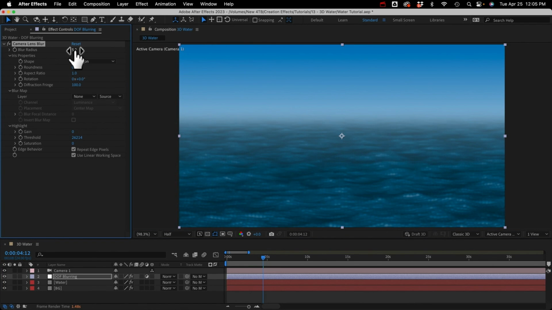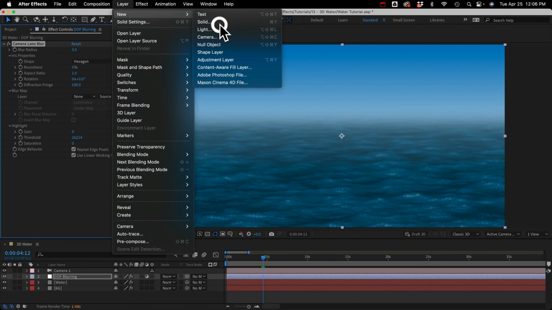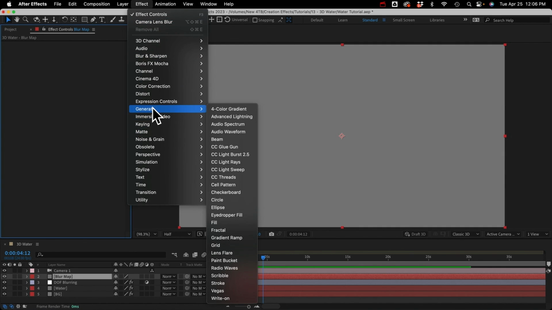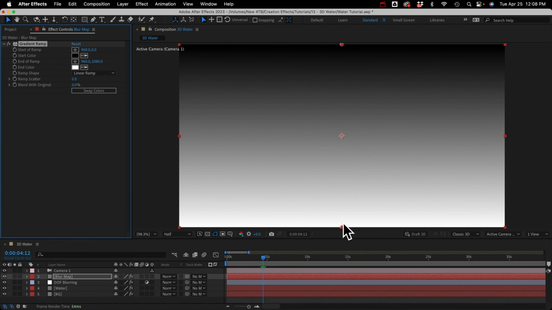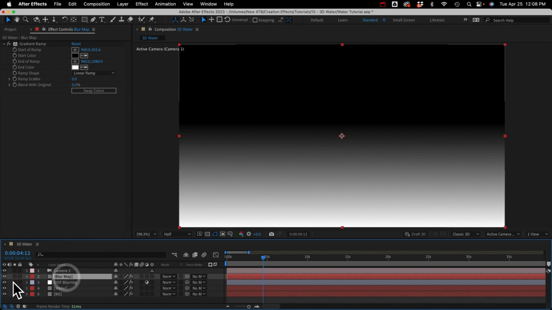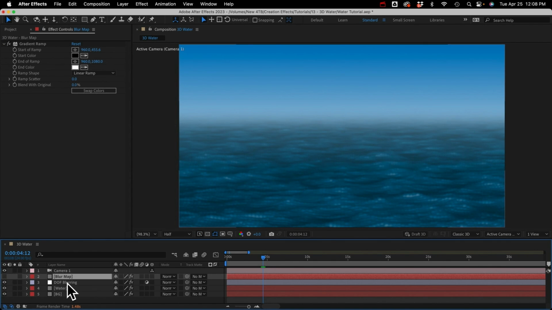So right now it's just affecting the whole thing evenly. So we need to add a map layer to tell it which parts of the image we want to be in focus or out of focus. So let's add a new solid layer. We'll call this one blur map. And we'll add a gradient. And the gradient can start down at the bottom, and let's have it end about where our horizon was. And we can turn this layer off now. We don't want to see it.